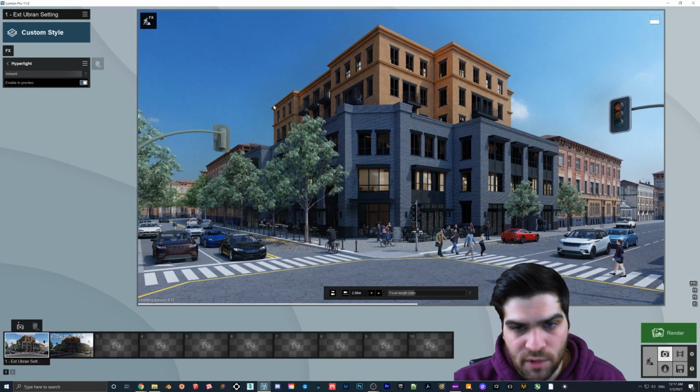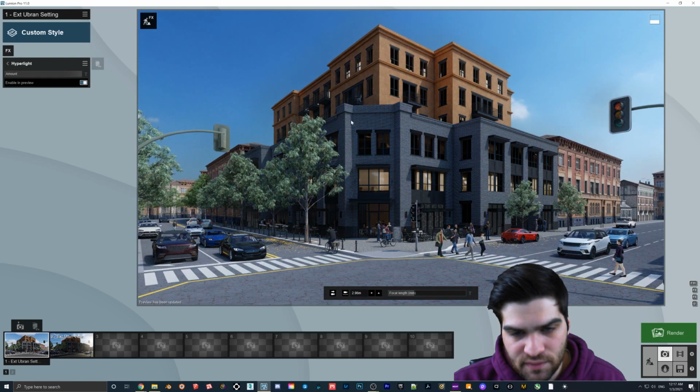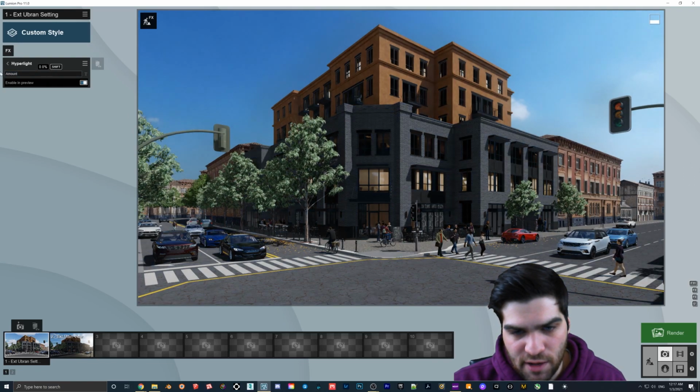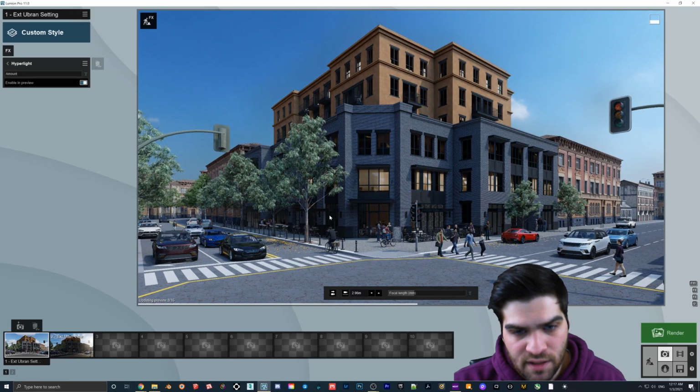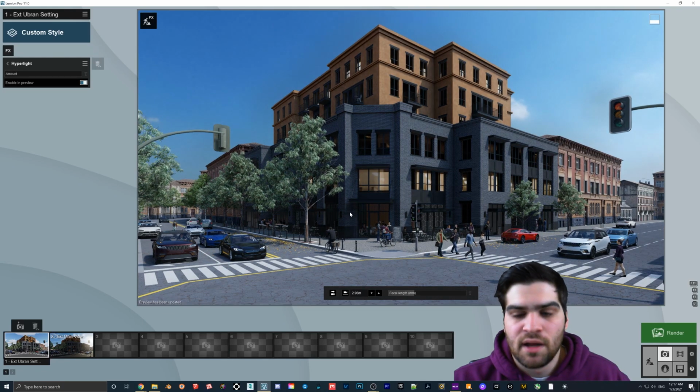If I turn this all the way up, as you can see, you get the light bouncing in these areas, but if I turn it all the way down, then this area stays really dark.